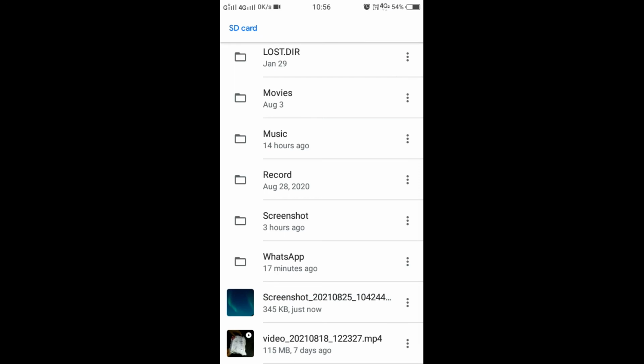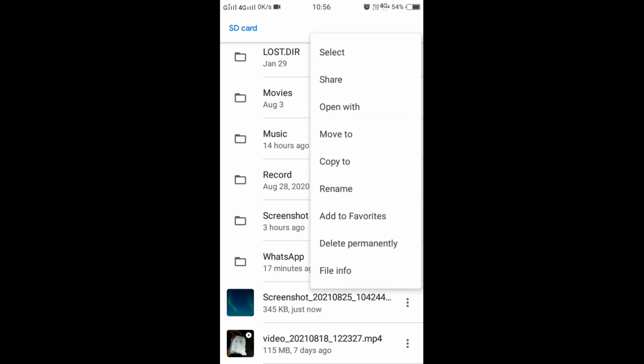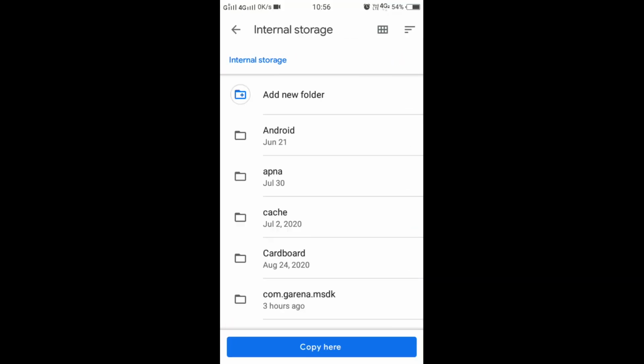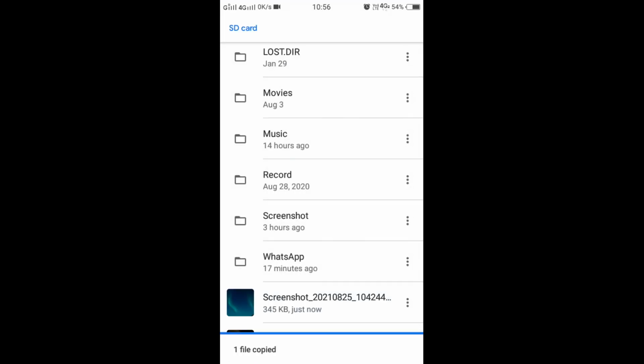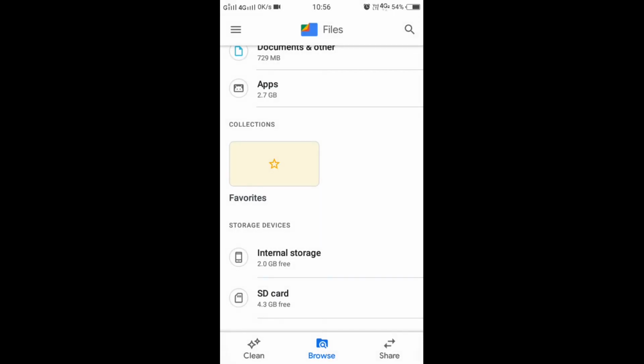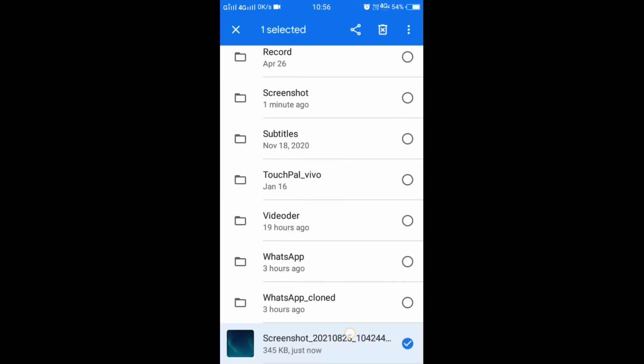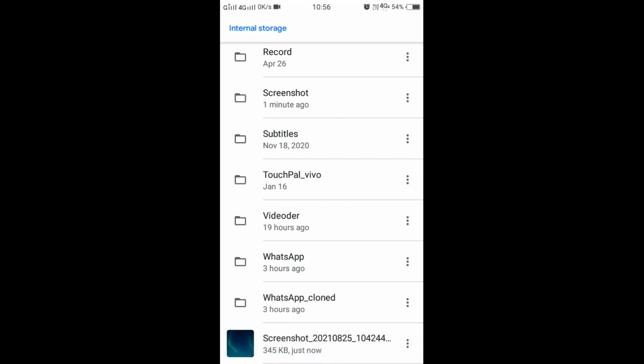So let's copy this file and paste to internal storage. So I just copied to internal storage and pasted here. So let's check it out. So here is the file. So this is how you guys can copy and move files between internal storage and your SD card.